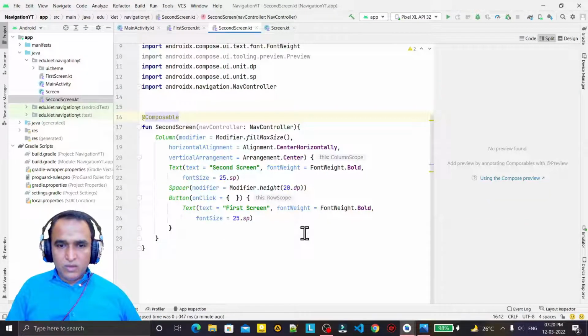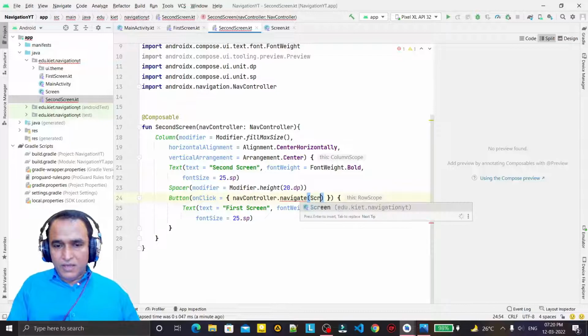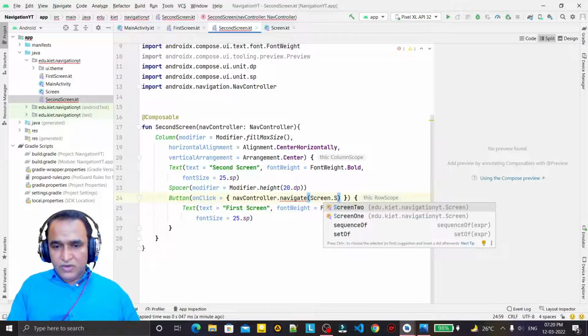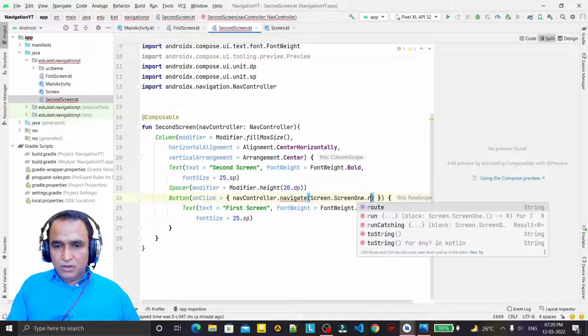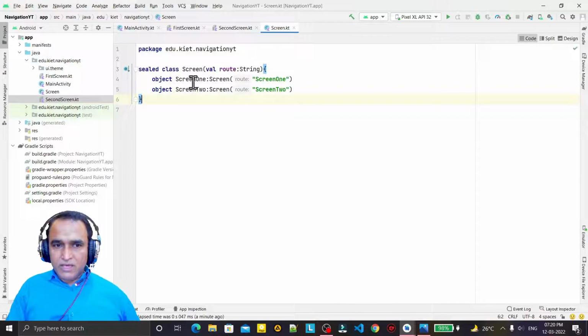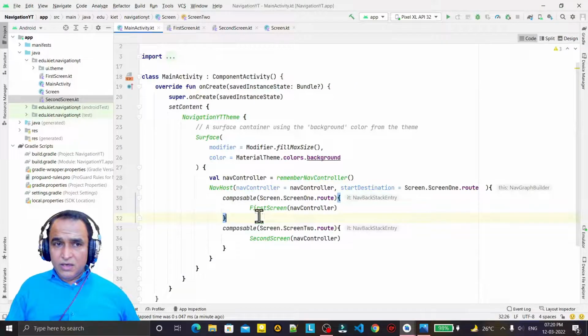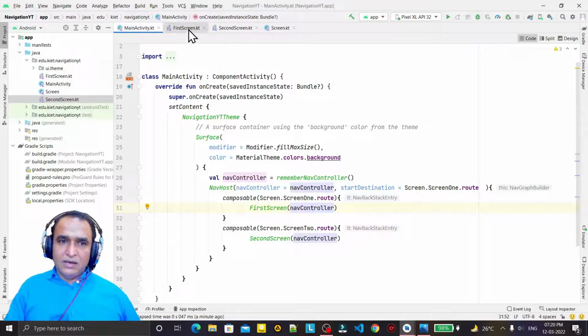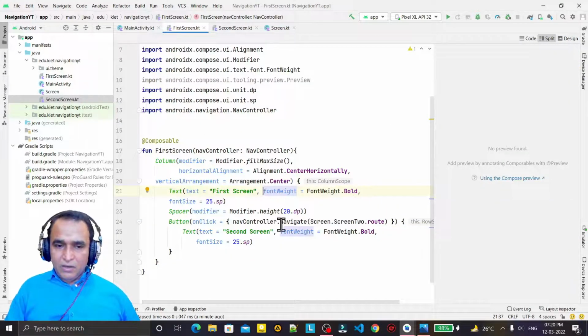The second screen is this one. From this second screen, I want to go to the first screen. So I say navController.navigate, and here I pass again Screen.First.route, like this. I'm getting all these things from the sealed class. So this route is Screen1 and Screen2. You can say this is the name of these screens in memory. From here I pass navController, and whenever I click on this button, it goes to screen number 2 because of the navigate function of navController.